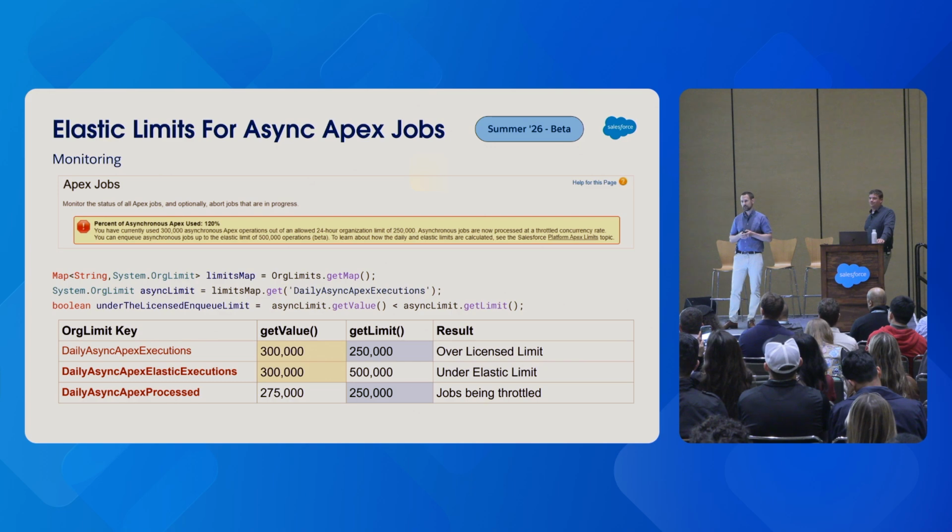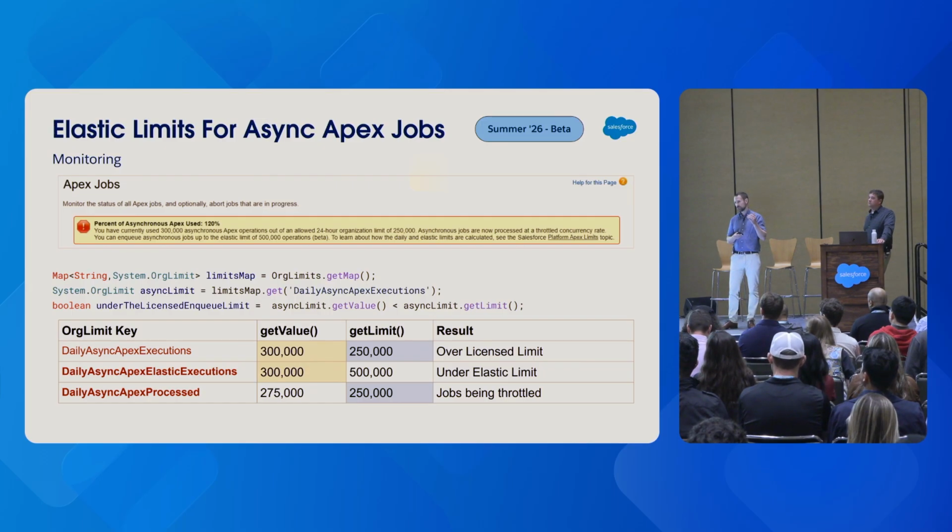And there are two new keys in that API. The DailyAsyncApexElasticExecutionLimit is going to give you the higher elastic limit your org has now. getValue is the same, though. It's what you enqueued in the last 24 hours, as for the existing one. And the DailyAsyncApexProcessed one, this is what you can use to check: is there throttling actively applied to my org today? Whenever the getValue of this is over getLimit, it means in the last 24 hours, we dequeued more jobs than your license allows, and we are actively throttling the dequeue of your jobs.